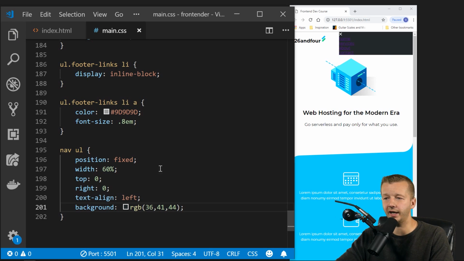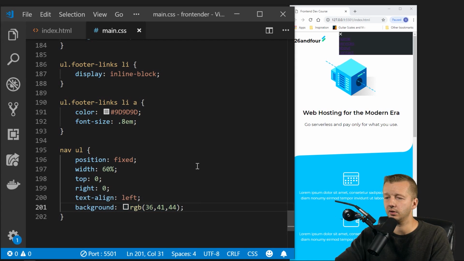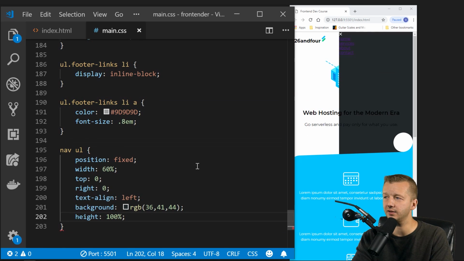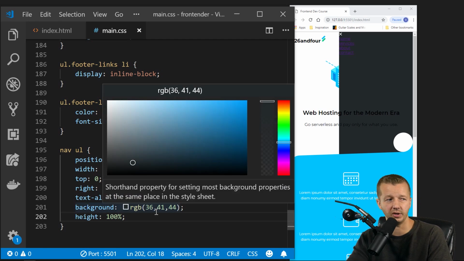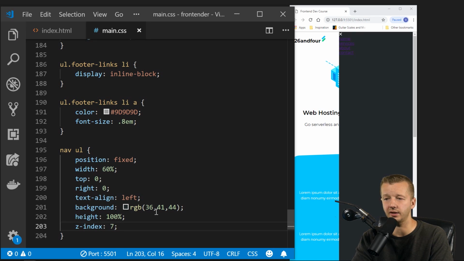You may be wondering, how did I get that? It's just because I put an initial value of blue and then I hovered over it and chose this color right here, and it automatically gives us the RGB values. Next, we're going to have a height. We want it to be 100%. And notice, because of these other position elements, like position relative and absolute, it's showing up behind everything. So we control that with z-index, make it something high like 7. We want it to be on top of everything, just like that.